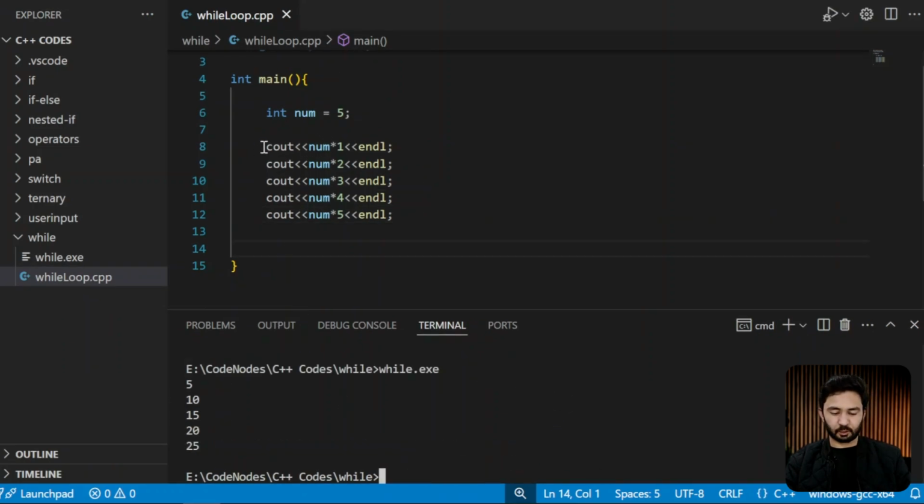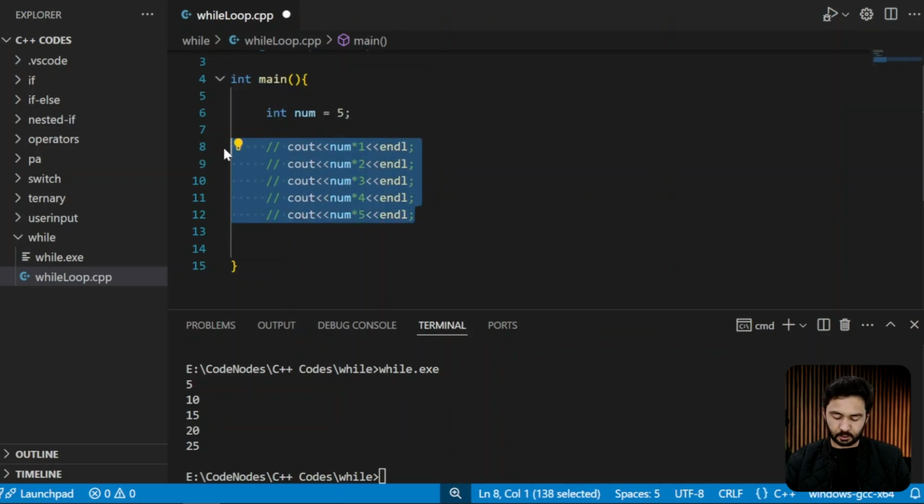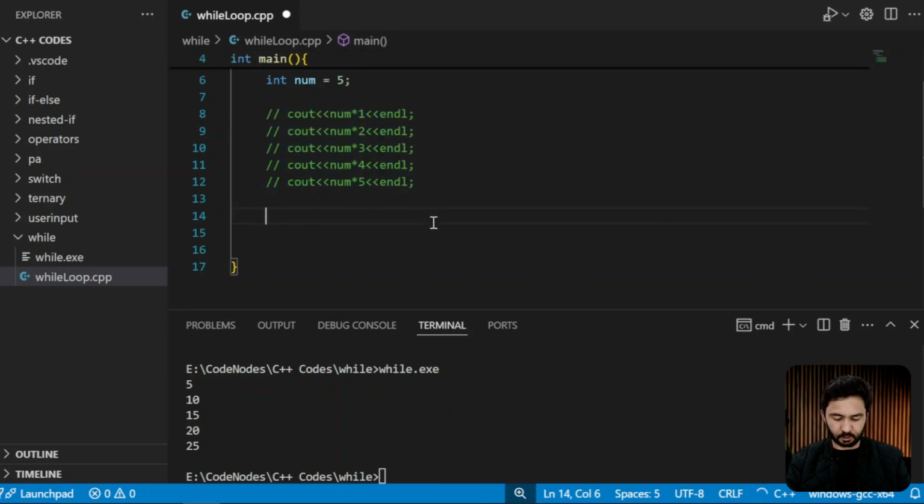Now as you can see, there is a lot of repetition of code. The cout statement, we are writing it again and again. Now let's generate the same exact table using a while loop. For that, let me take another variable int i and initialize it with 1. This will be our counting variable.